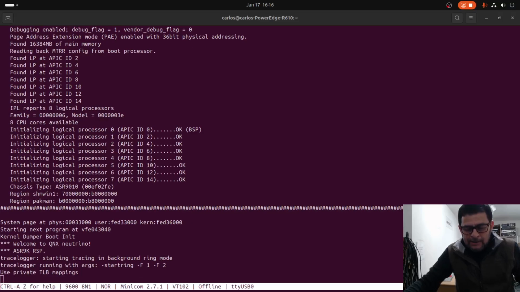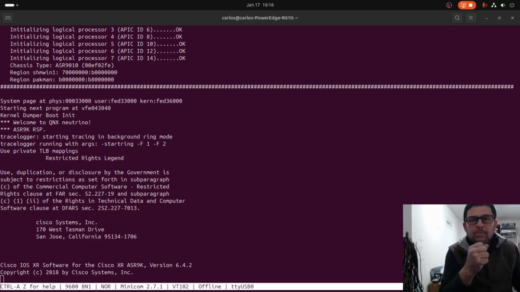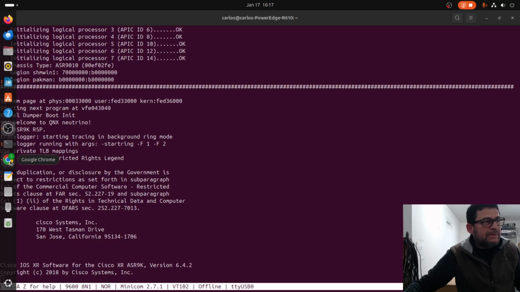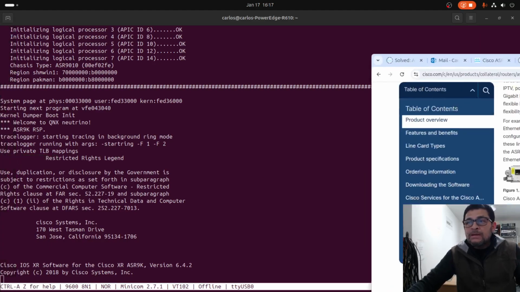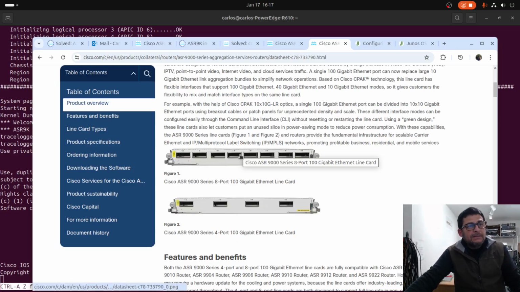So in this video, I will show you how to execute a diagnostic on a Cisco module. This is an A9K-8x100GE-TR. So basically this is an 8-port 100 gig module. Let me show you, I have the documentation right here from Cisco, just to make sure that if you are not familiar with the particular module, it is this one right here. There are two versions, but I have this one right here.